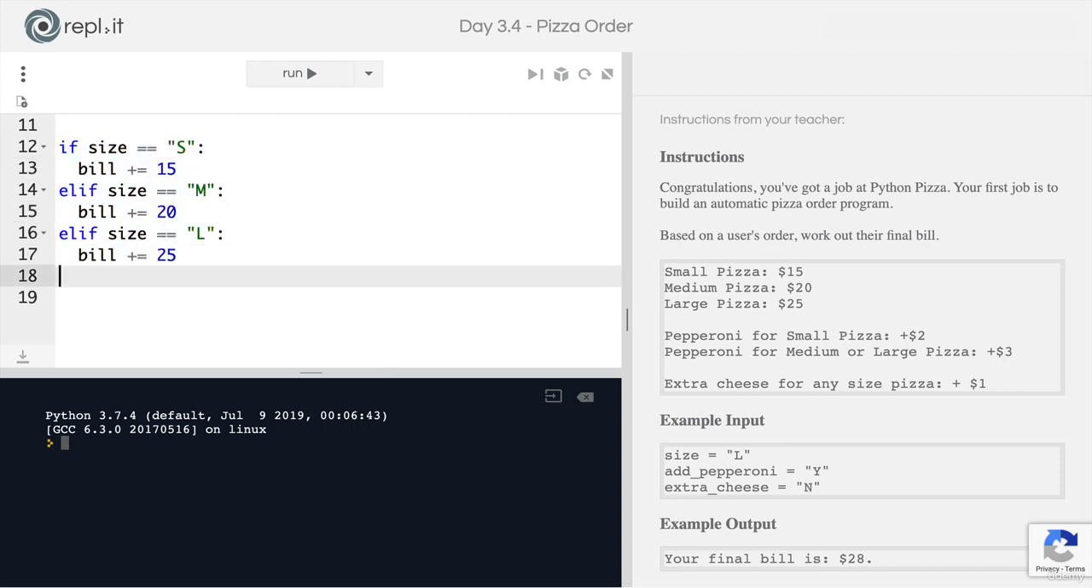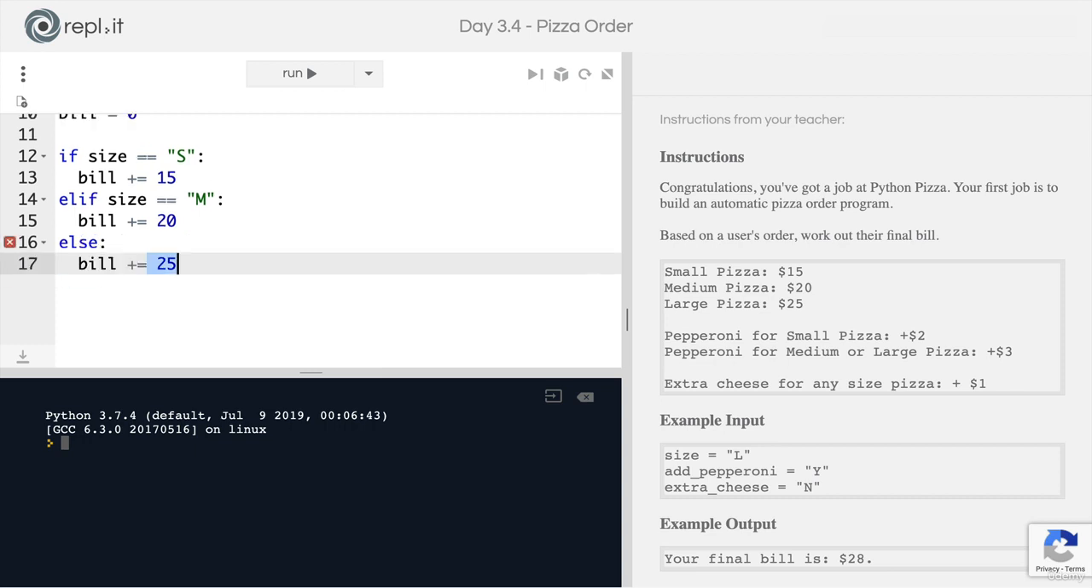But of course, there is an argument to be made that the user might have typed something wrong, right? They might have typed a lowercase letter, they might have typed a completely different letter. So in future lessons, we're going to show you how you can catch these cases and how you can deal with it. But for now, let's just keep our program as simple as possible. If they type the wrong letter instead of S, M, or L, then we're just going to overcharge them.